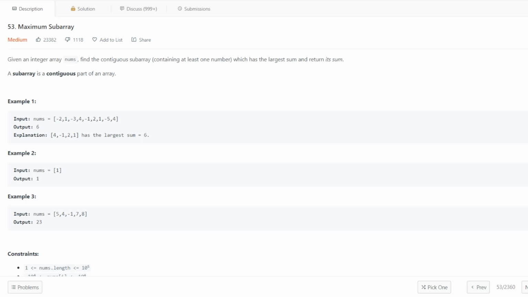Alright, so this is going to be the solution to the 10th problem in the Grind 75. This is Maximum Subarray. Given an integer array of nums, we want to find the contiguous subarray with at least one number that has the largest sum, and we want to return the sum. Looking at this, the contiguous subarray with the largest sum would be this subarray right here.